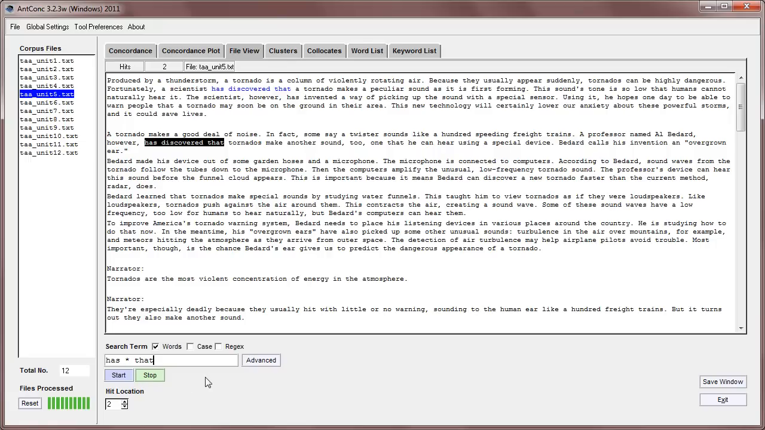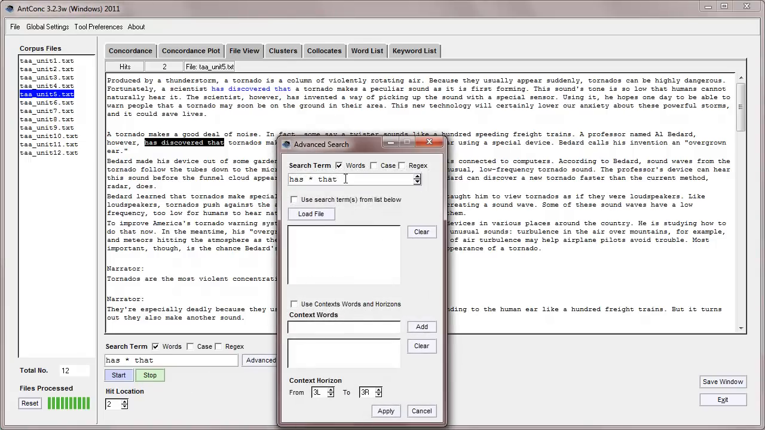As before, we can also use the advanced search. So I can go to advanced search, and here I can add different words through a file, or I can use context words as before. So for example, I may want to look for words, having a word with sound appearing three words to the left, or three words to the right of it.